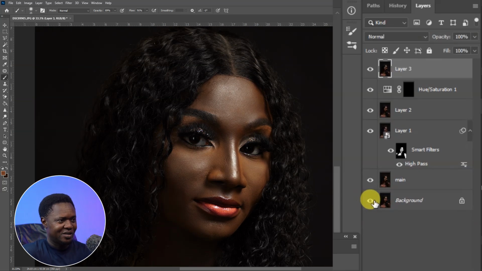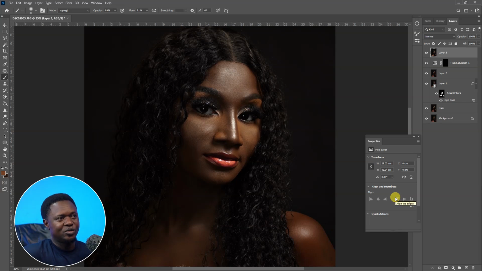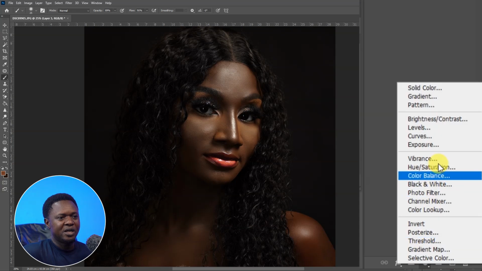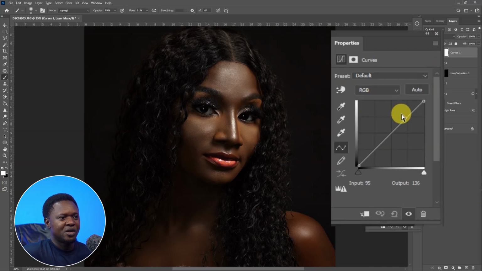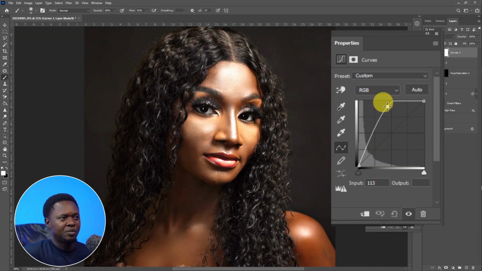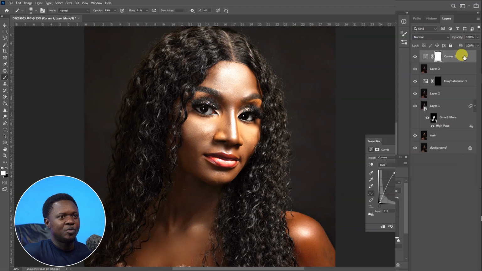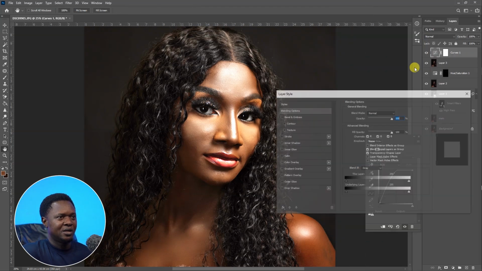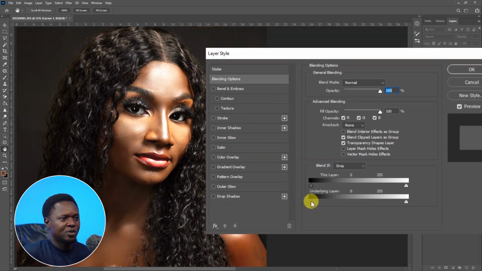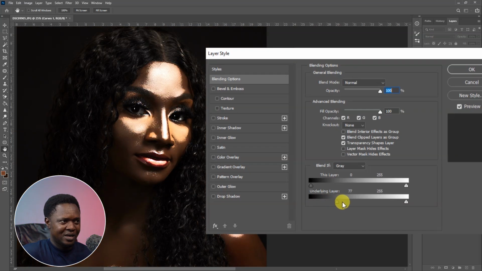Isn't that amazing? Let's go ahead and add some shine to this image and see how we're going to improve on it. Then we'll click adjustment layer and choose curves. Then we are going to blow it up, make it very light. Then double click on this box to bring out the layer style box. Then we have to take this black slider of the underlying layer forward to create this shiny look around the face. So we have to take a look at this area first.